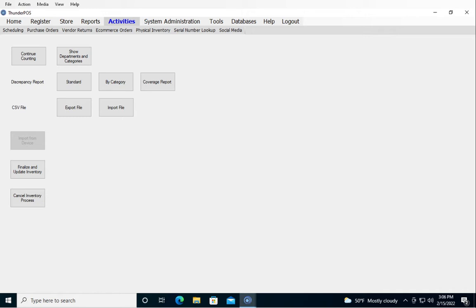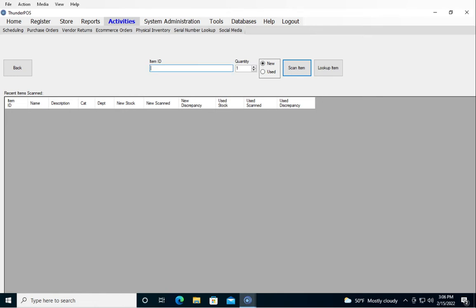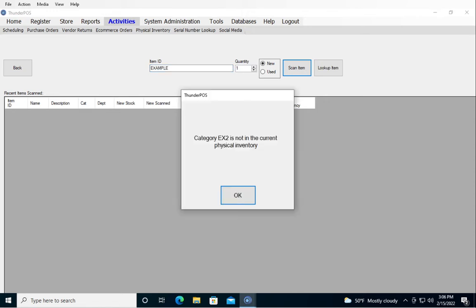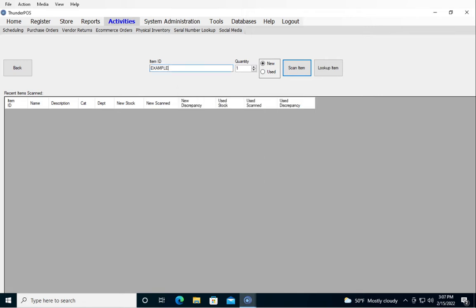So the most straightforward way to do the count is actually just to hit continue counting, and then you can scan the items or search for them through lookup. So we're going to do this. If we scan the item that's not included, it's going to give us an error telling us why this item isn't appropriate. And in this case, the category is not in the current physical inventory.